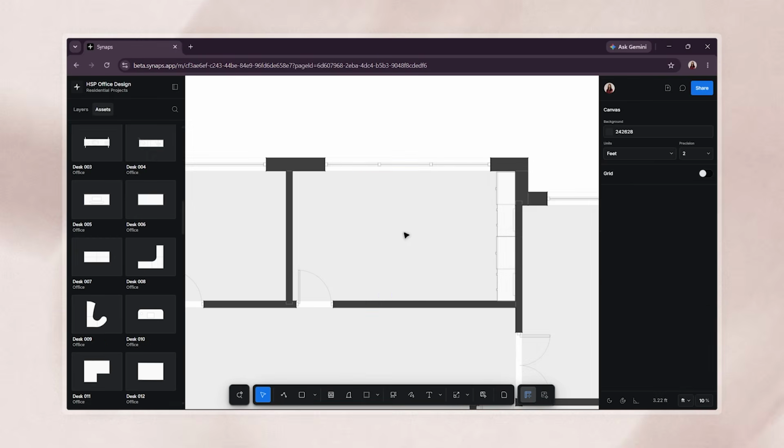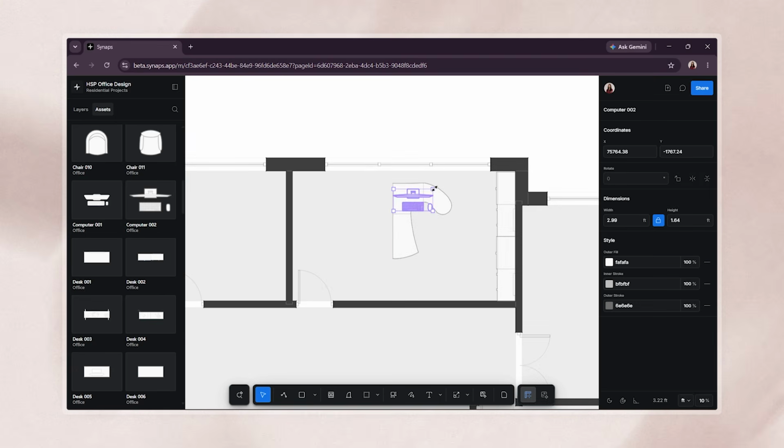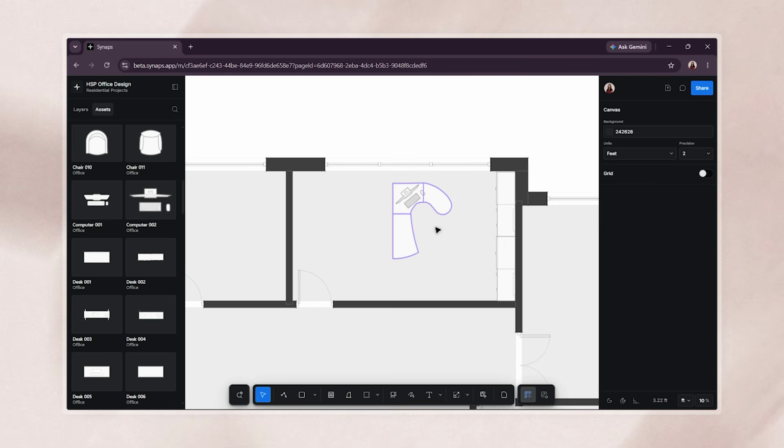For example, I really like this desk. I will drag it into my plan, scale it, rotate it, and position it. And I can add a computer on the top. These small details are actually really important in architectural presentation drawing. They add character and make the floor plan feel much more alive. These are the little things I have learned from creating presentation drawings over the years. Sometimes adding a few simple details can completely change the way your drawing feels.